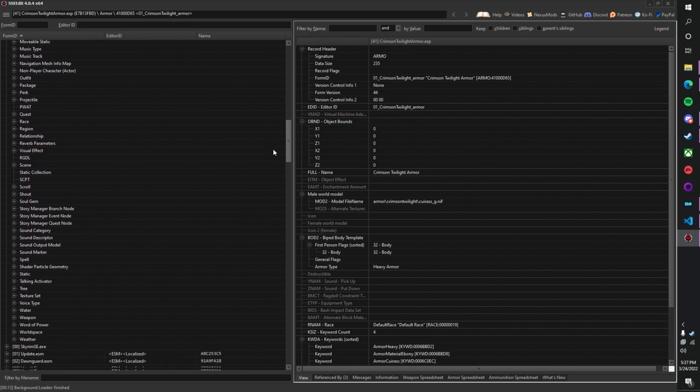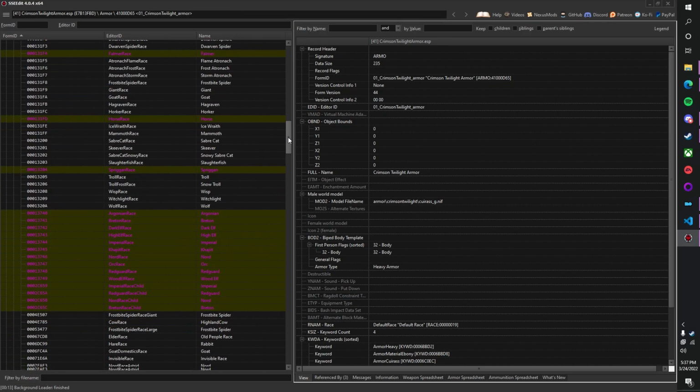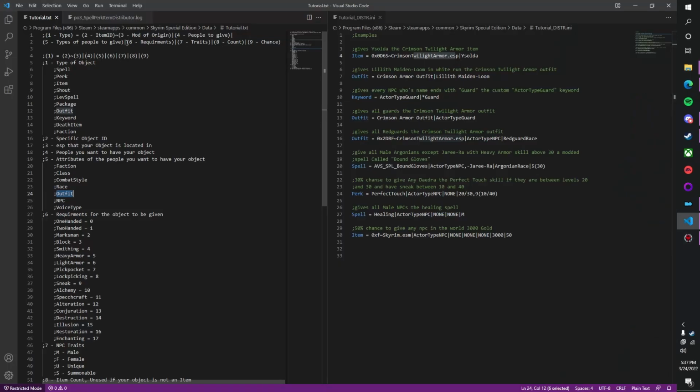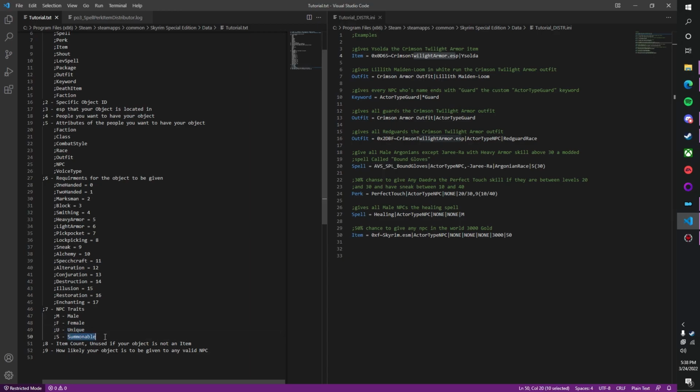So if we wanted to find a certain race, we can find it right here. Here we've got our Argonian race, and we find the editor ID, and the editor ID is what we're going to be using for these. We don't need the other IDs. We only need the editor IDs. Next, we've got the requirements, and the requirements are essentially level requirements. So if you want only people above level 10 to have a certain spell, this is where you would put it. We've got traits, and the traits are whether an NPC is a male, a female, whether they're unique, and whether they're summonable. Those are the only four traits. You can kind of mix and match those as well, and I'll show you how in a minute.